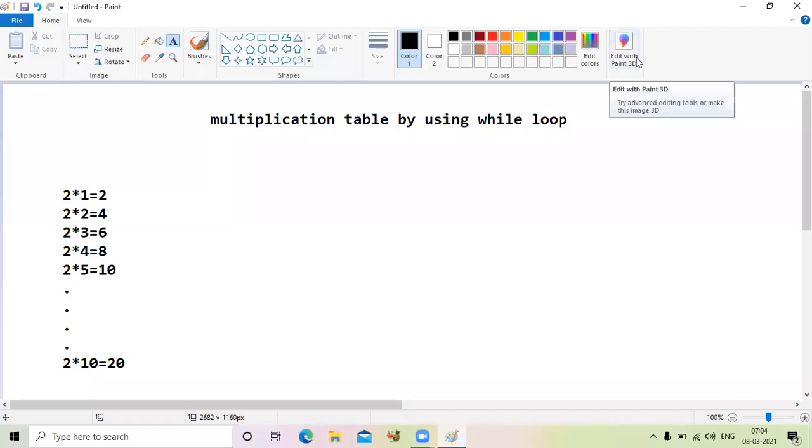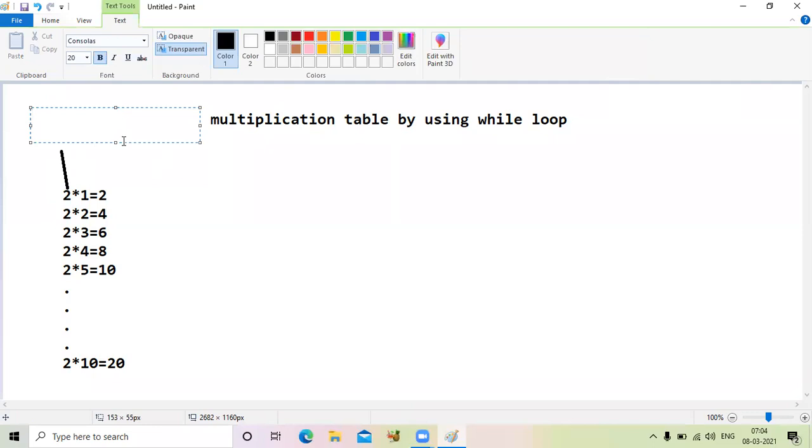Good morning. We will see the multiplication table in a while loop. This is the output I am expecting. This is the input, because we need a multiplication table of 2 or 3 or 4, whatever it is. I am taking this as a number.